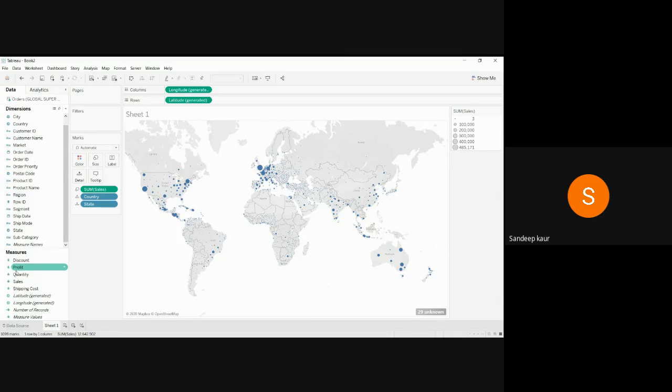So next I'm going to select profit in color. Now you can see these marks are colored according to the profit. The biggest mark and the darkest blue circle represent the maximum sales and maximum profit, and the smallest the opposite, and if the mark is in red color, this means that the profit is negative, meaning loss.